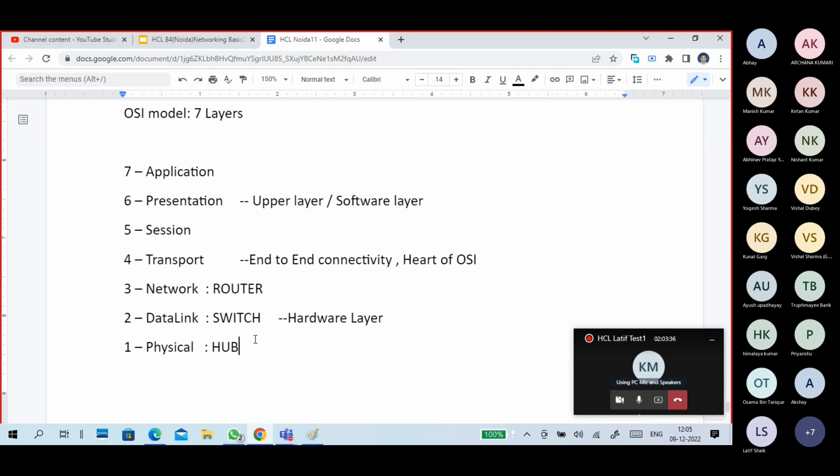Okay, but I'm telling from 7 to 1. Which one is correct, 7 to 1 or 1 to 7? Both are correct, guys, but do not interchange in between. Application layer, presentation layer, data layer, network layer, transport layer, session layer, physical layer. So do not interchange in between like that. Always either 7 to 1 or 1 to 7, both are correct.